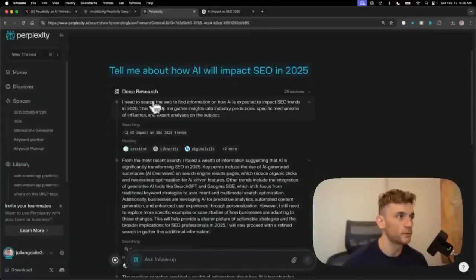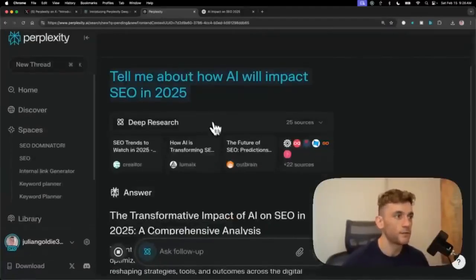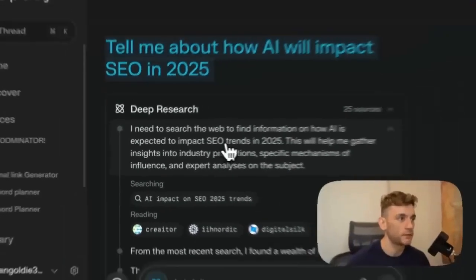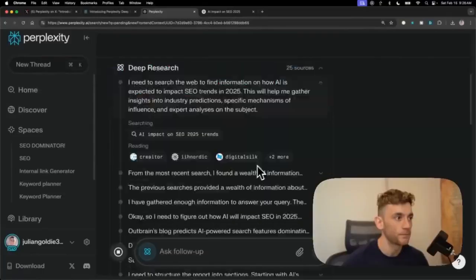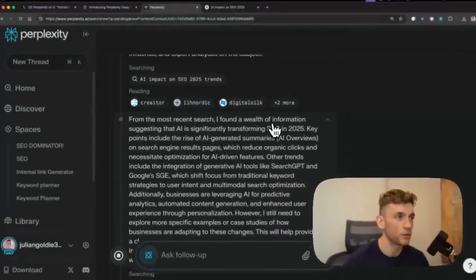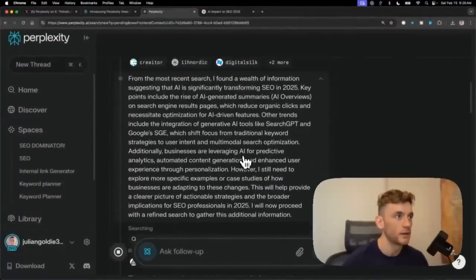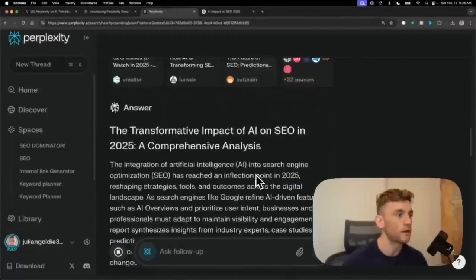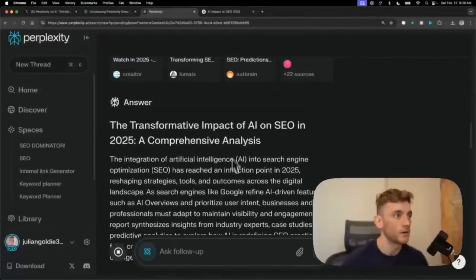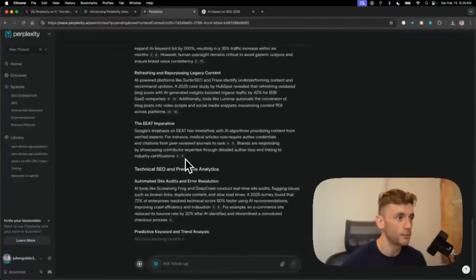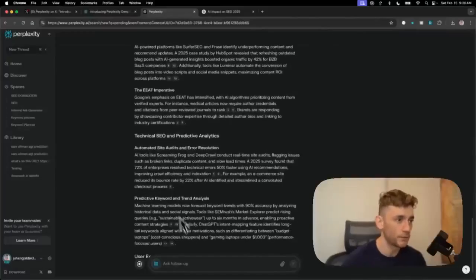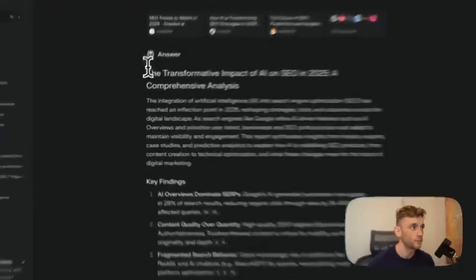So if we have a look at these steps, first of all, I need to search the web for information on how AI is expected to impact SEO trends in 2025, right? From the most recent research, I found a wealth of information suggesting that AI is significantly transforming SEO, and so on. And it's just going off and doing the magic. Now, the answer has already come back to us, and we've got a pretty detailed report here. It's still reeling off, but that is pretty powerful stuff.